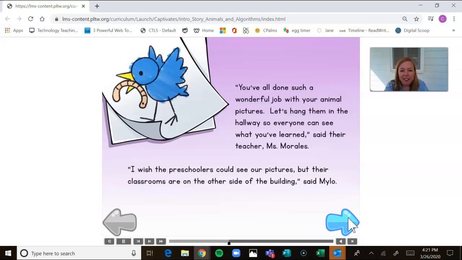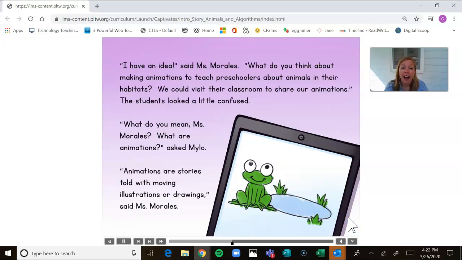I wish the preschoolers could see our pictures, but their classrooms are on the other side of the building, said Milo. I have an idea, said Ms. Morales. What do you think about making animations to teach preschoolers about animals and their habitats? We could visit their classroom to share our animations.